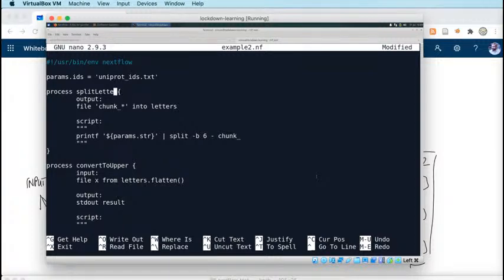Our split letters process we're going to change. We're going to call it split IDs. The output is actually going to be the same. So we're still going to use split to break our input file up into chunks, but we're going to do it slightly differently, and we're going to call the output something different just so our purpose is clear. So instead of calling it letters, we're going to call it uniprots. I'm not sure if that's a valid pluralization, but there you go.